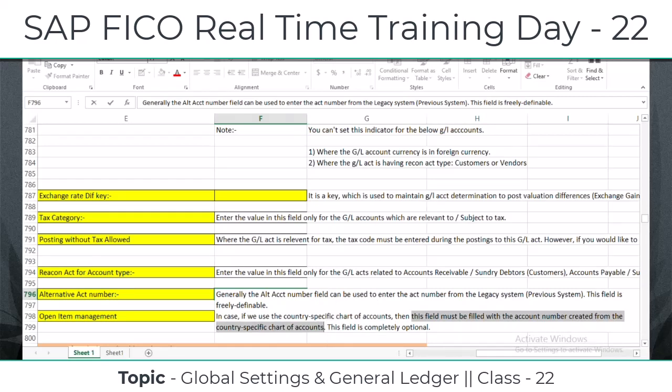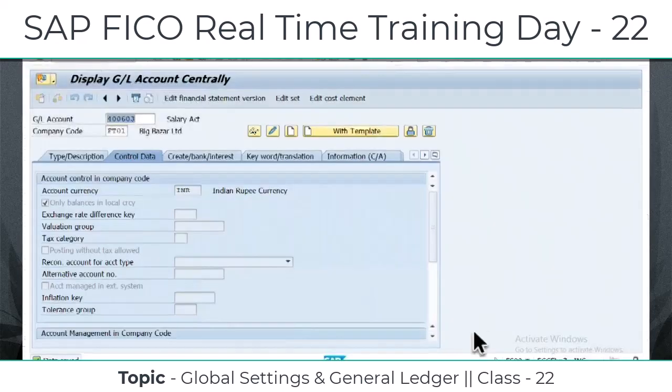Then this field must be filled. No choice for you. This field must be filled with the account number created from the country specific chart of accounts. So what does that mean? I will show you practically.